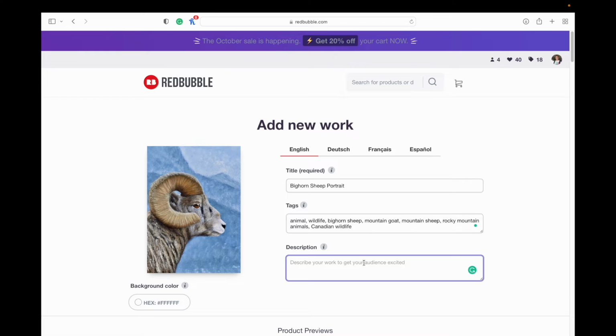And then you can give a little description. I'm just going to give a short one here. Then if you want to add different languages, you can select the different languages there and add them there.